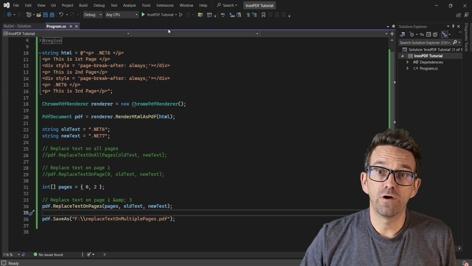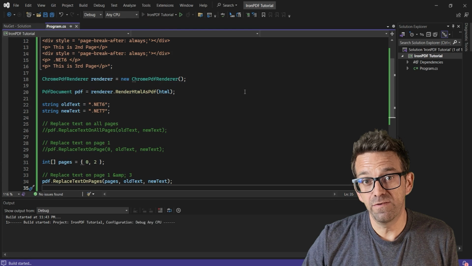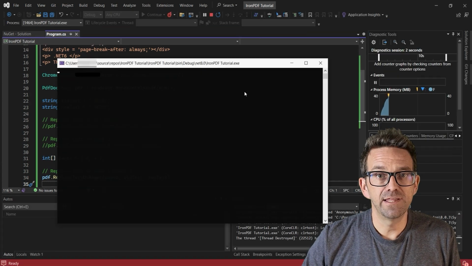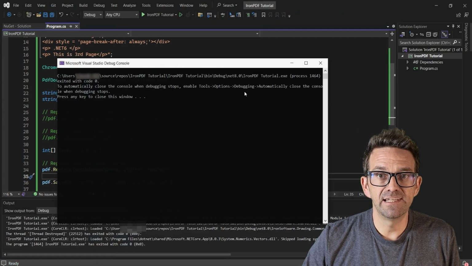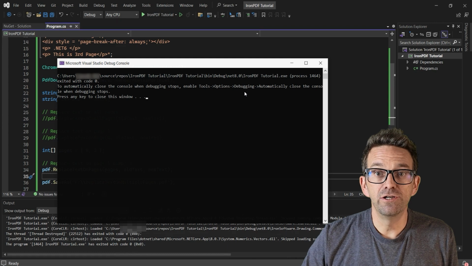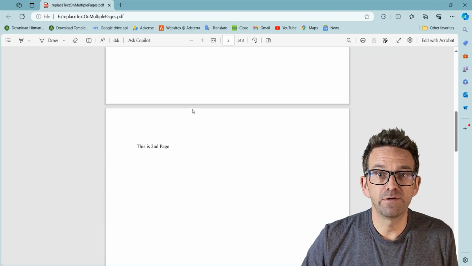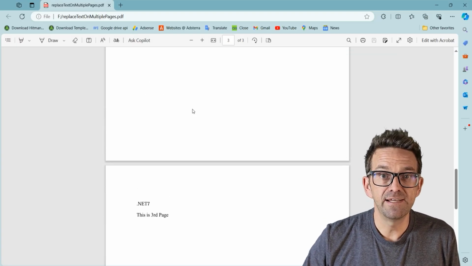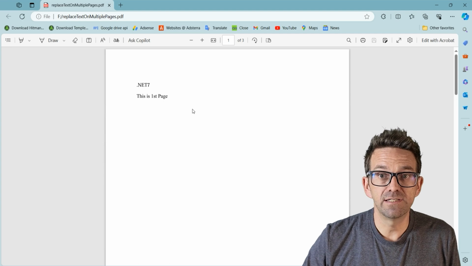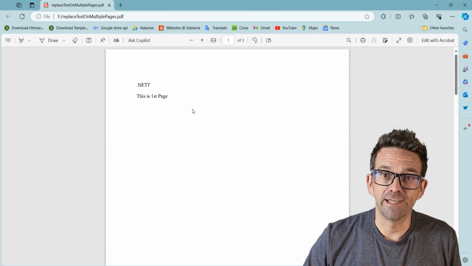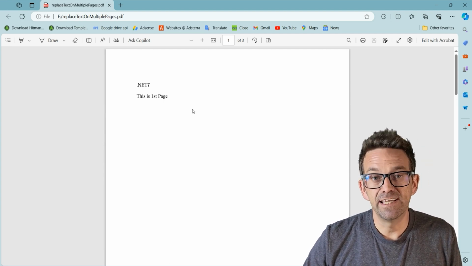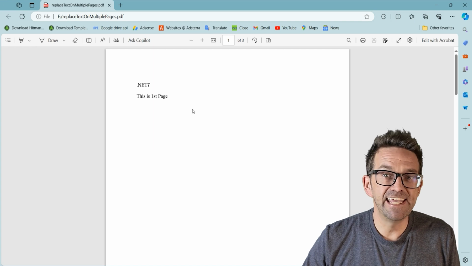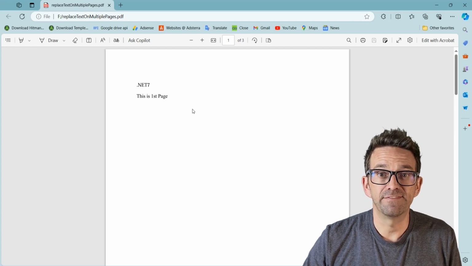So now I'll run the program to generate and save the PDF with the replaced text. All right, the program executed successfully, so let's see the output PDF file. And here you can see the text .NET 6 has been replaced with .NET 7 on the first and third pages, while the second page remains unchanged. This demonstrates how you can effectively replace embedded text in PDFs using IronPDF.